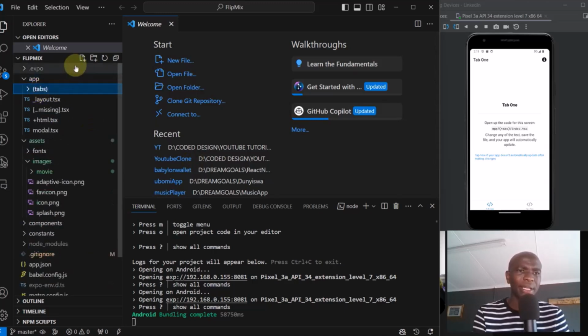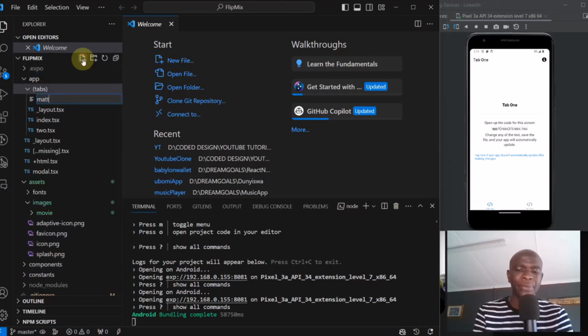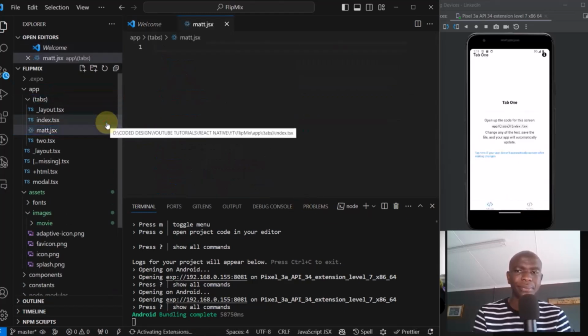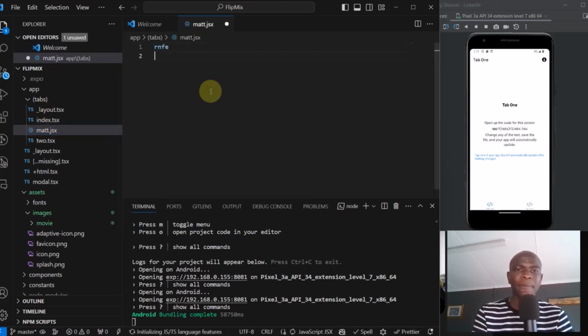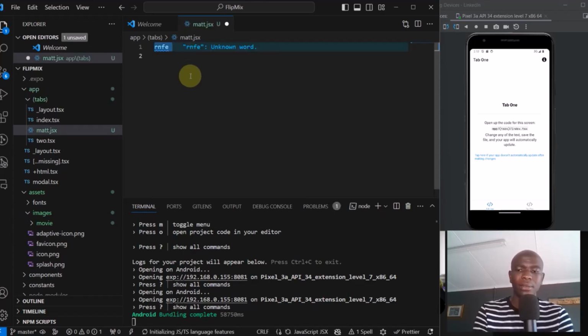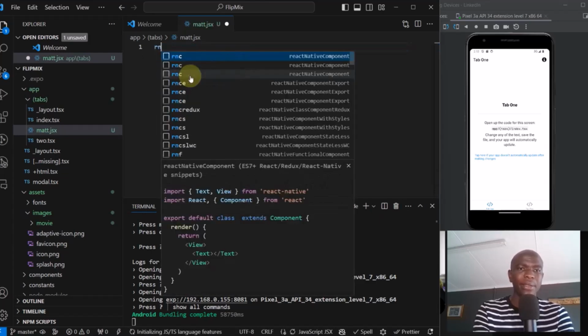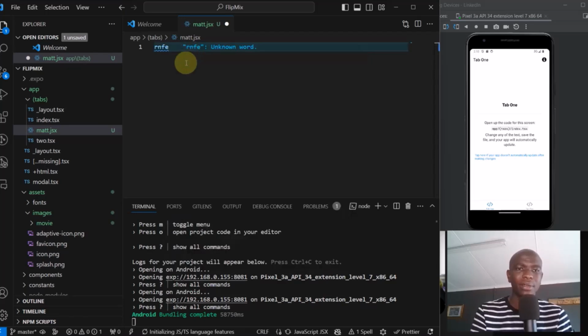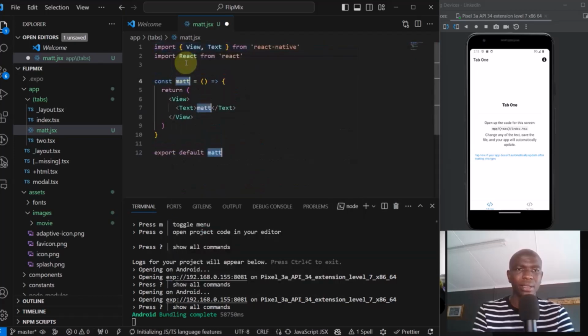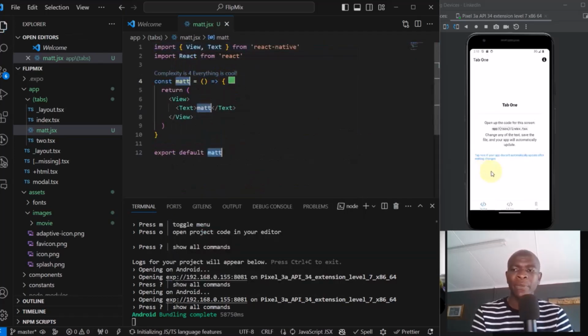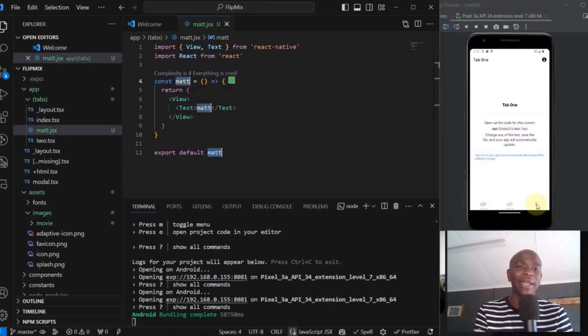Let's go to tabs and create a file here, met.jsx. I want you to take note of this tab. Nothing there at the moment. Let's type RNFE. Nothing happening. My apologies, I don't know why it's not happening. RNFE. Okay, this is what I wanted. Save. As you can see, we've got another tab, the third tab. That's what I mean by file-based routing.